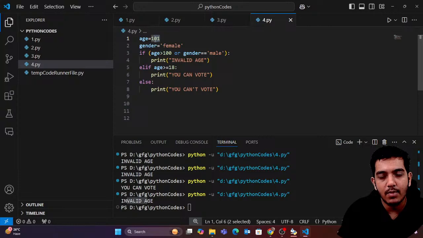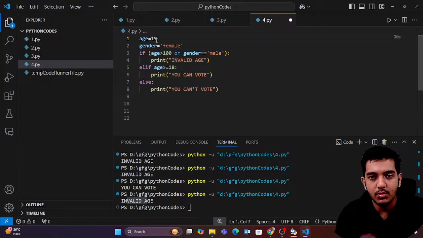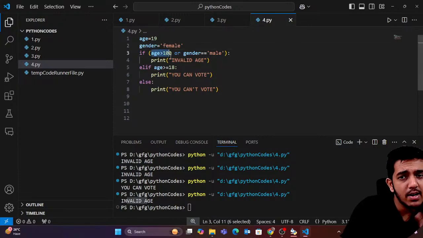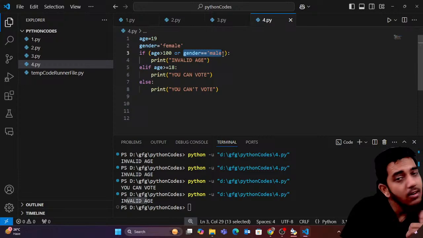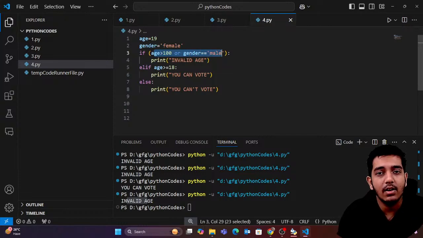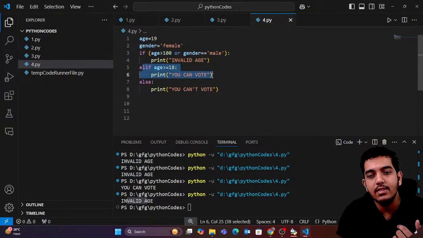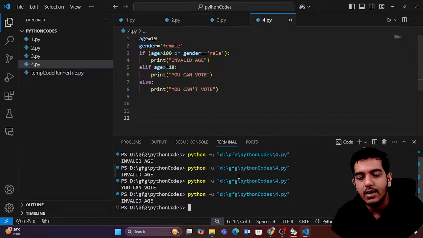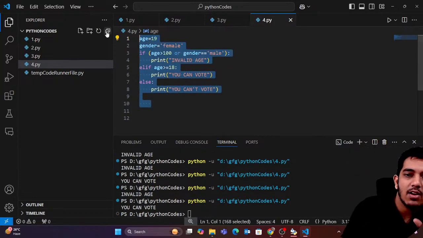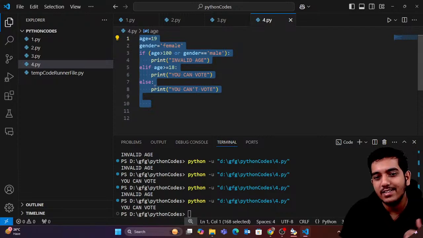Now suppose I give my age less than this, suppose I give it 19. I would check, is my age greater than 100? No, my age is not greater than 100. Is my gender male? No, it's not male. So both became false, so it would be totally false. If this is false, then this would run. Let's run this again. You can vote. So this is an overall overview of if else statements.